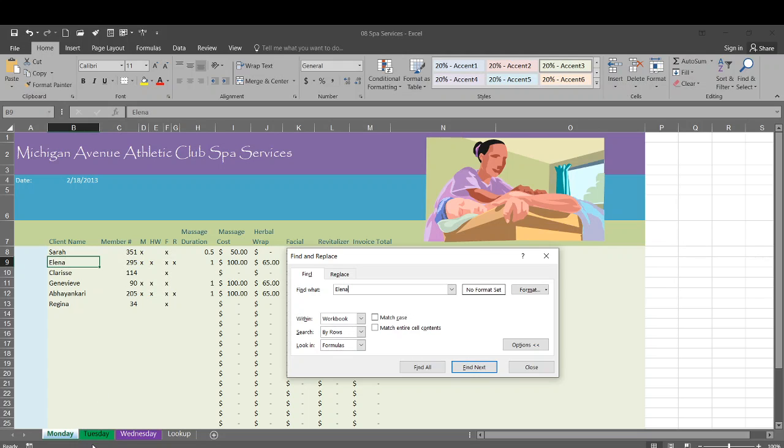If you notice, we're still on our Monday tab, so it found this one. If we hit Find Next, it actually jumps to the Tuesday tab, since all of our tabs basically look the same. If we hit Find Next again, it goes to the Wednesday tab and finds Elena.